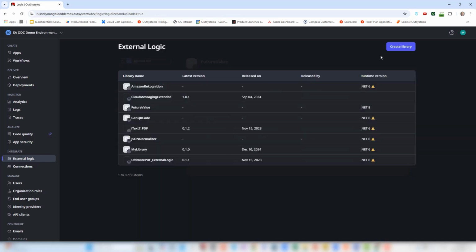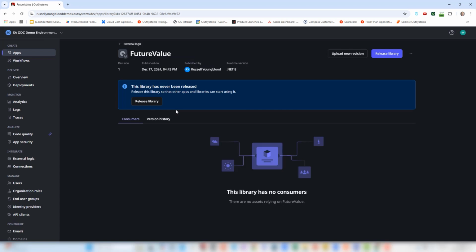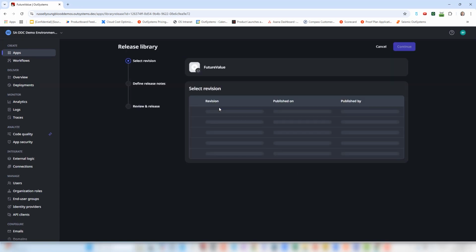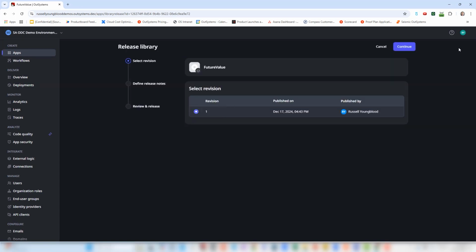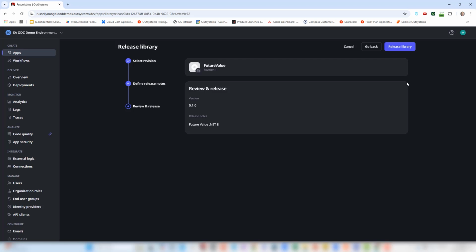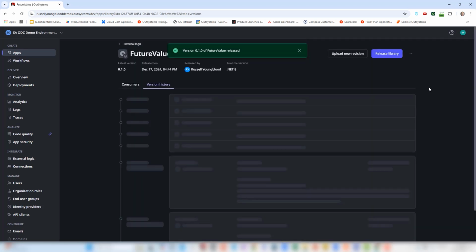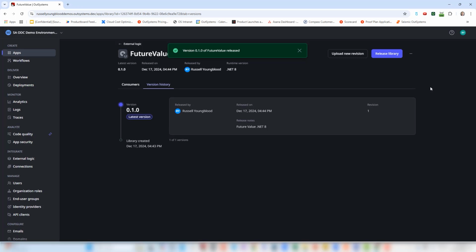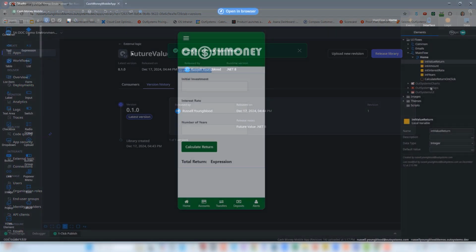So we'll go back to the external logic window, go ahead and click on that library item, click release library, and we have a chance to select the revision number, and then we can also give it some release notes here as well. So I'll add some notation and then go back up to the top. We'll click the continue button, and that will go ahead and give us the opportunity to release this library into our infrastructure, and there we can use it with the applications.